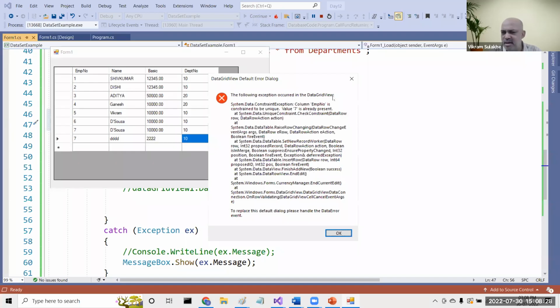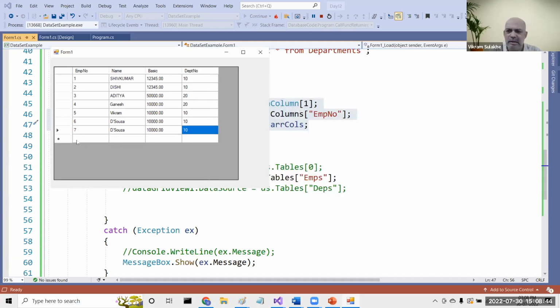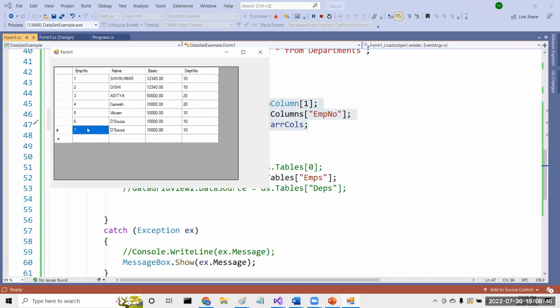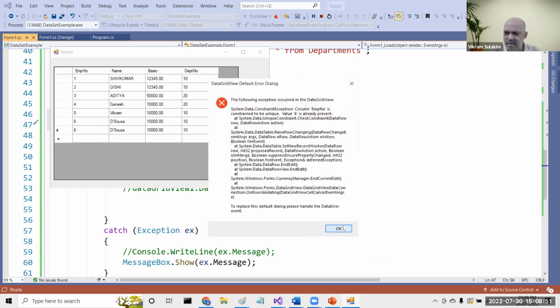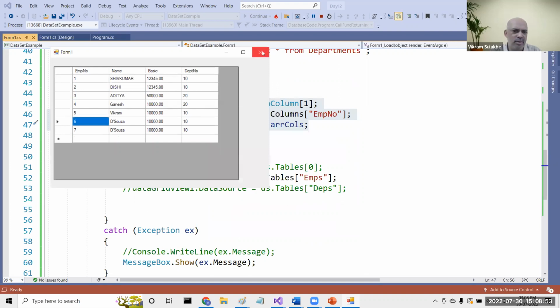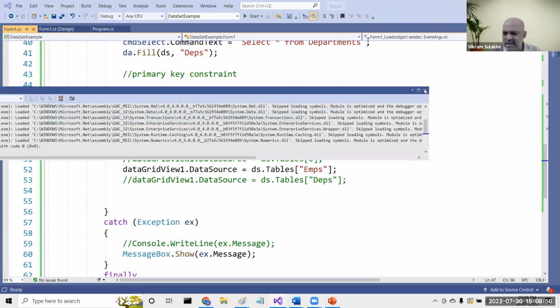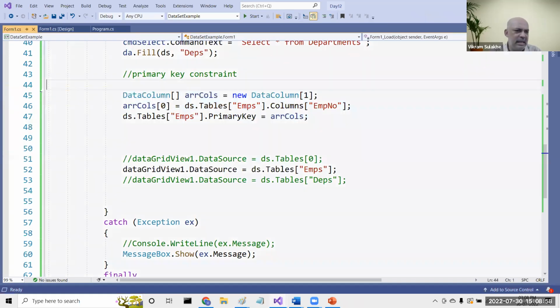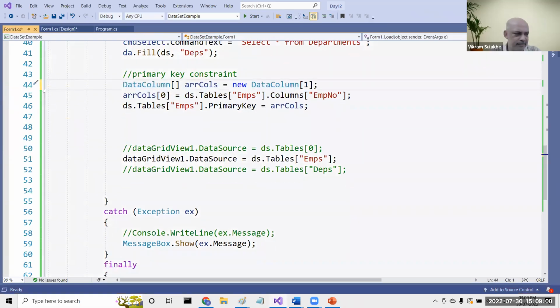The following exception occurred in the DataGridView: System.Data.ConstraintException. Column employee number is constrained to be unique. Value 7 is already present. And then it's giving you other information. Are we clear on this? So it's not allowing you to enter a duplicate value. Even if I try making this 6 and I go to the other value, same error. It's not allowing me to have a duplicate value. So that's how I've added a primary key constraint.